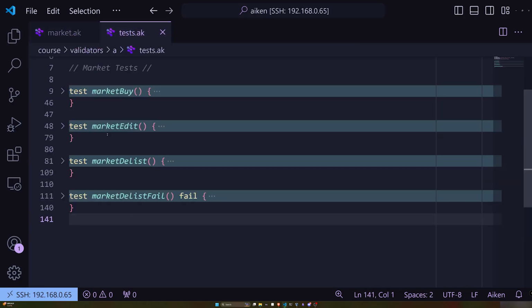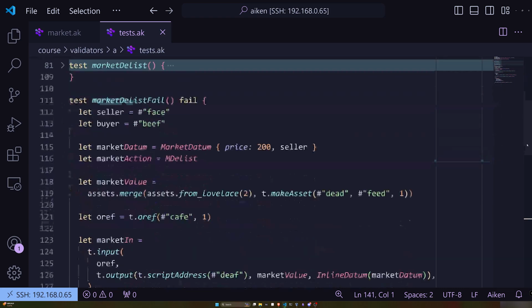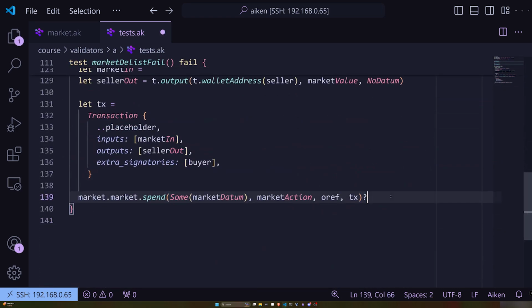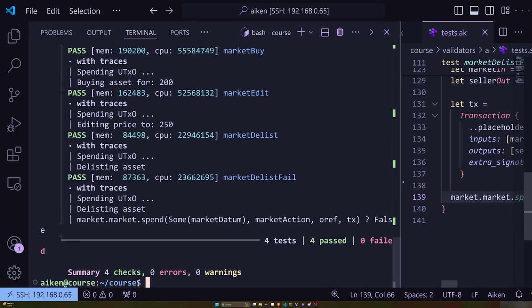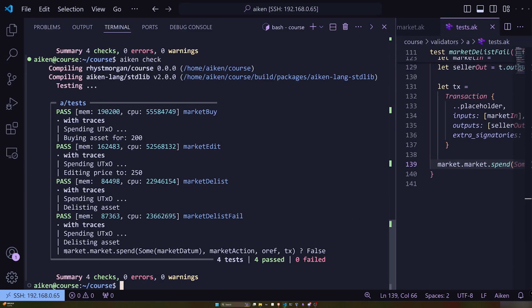Now, that's not the only kind of tracing that we have. We can also trace specific functions or checks. Normally ones that return a bool, because otherwise it won't know what to print. But for example, at the bottom of our delist fail test, we can just put this question mark at the end of our validation function. And when we print it, it will show market.market.spend. It'll show that function call with a question mark, and it'll just say false. And so this basically is showing you what function failed or what check failed.